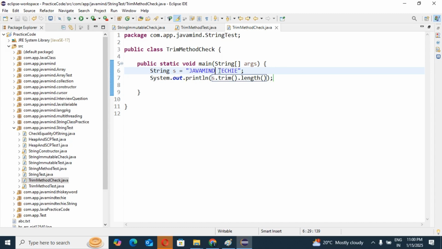This is an interview question. So between the two strings we are not going to trim the space. The trim method will work only at the beginning or end of the string. Guys, yes or no? So that thing I will show you by running this application.